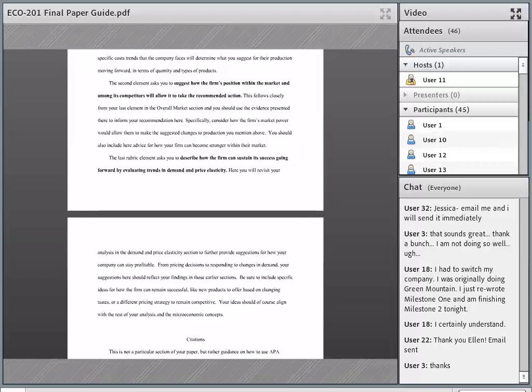So obviously a more powerful company or a company with better brand recognition might have more options open to them. So those are the kinds of things that you can think about as you address that question. And lastly, this third critical element in the recommendation section is asking you to describe how the firm can sustain its success going forward by evaluating trends in demand and price elasticity.